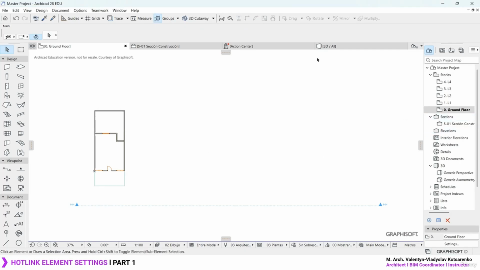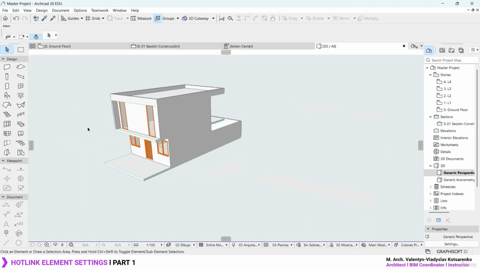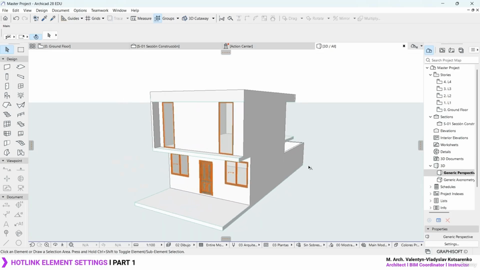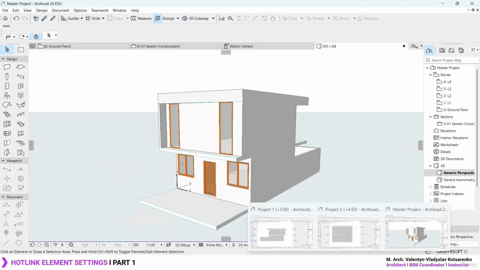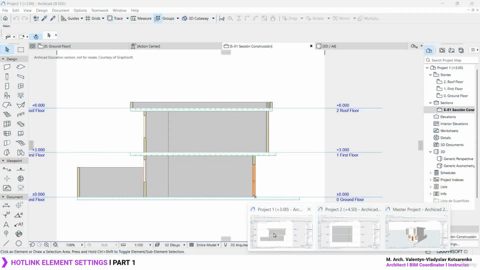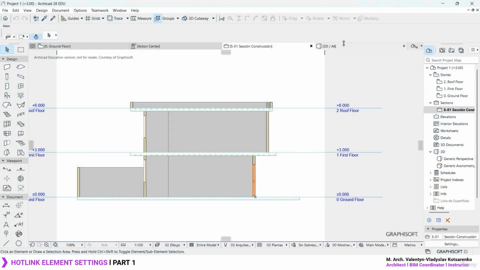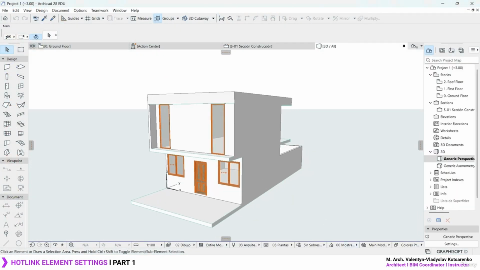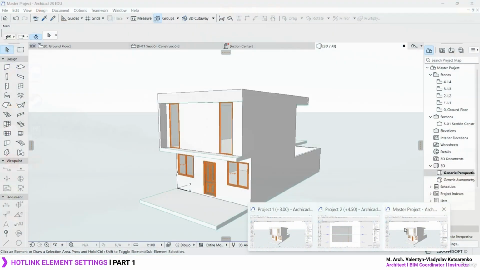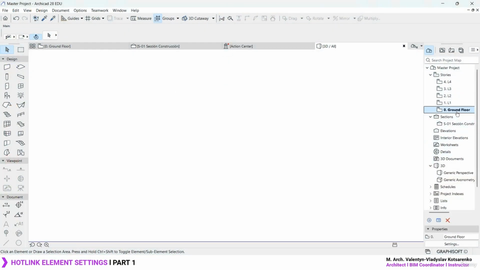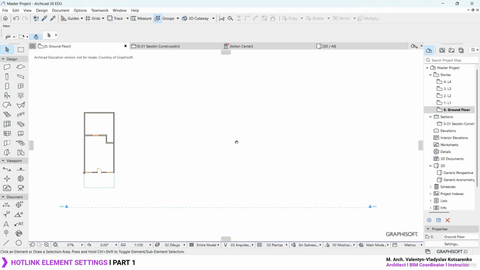If we go to the 3D view, you can notice that now everything looks exactly the same as the first project. Let's go to the 3D over here. So everything looks pretty much the same. Now things will get interesting with the second project. So let's test it out.